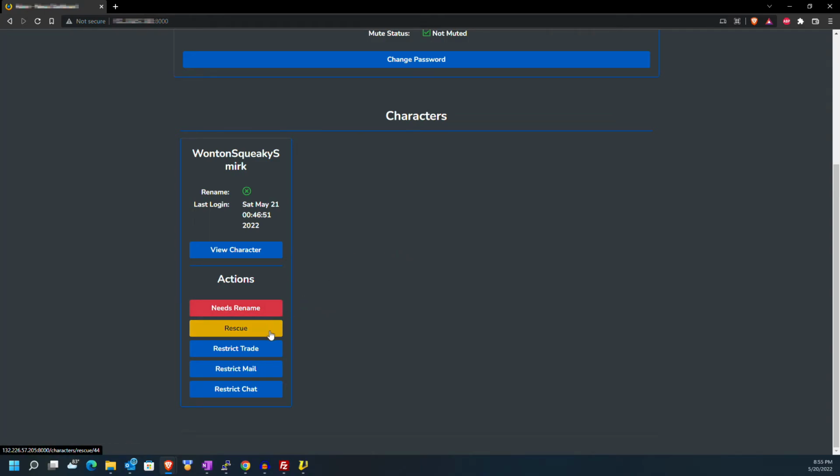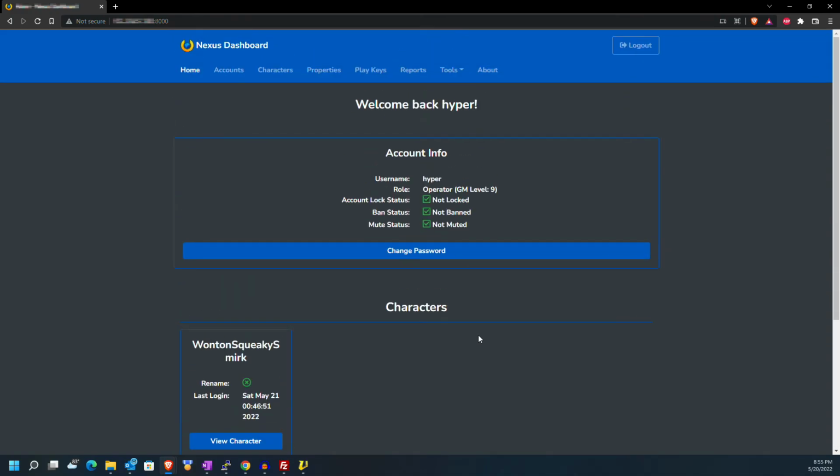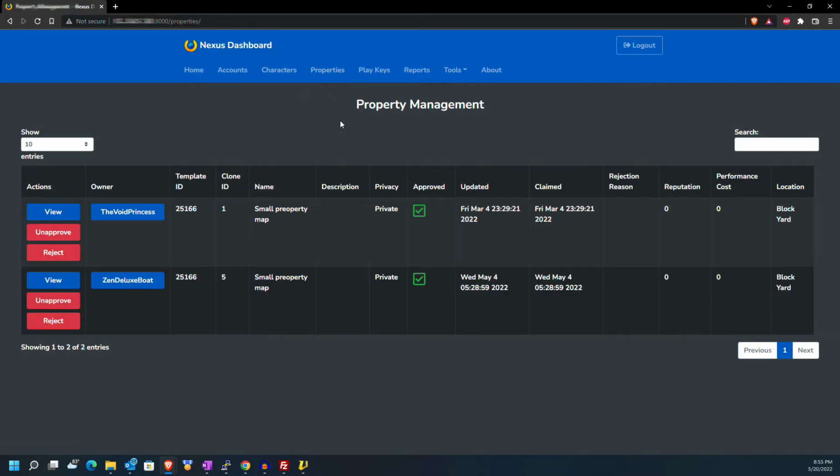You can also rescue them if they're stuck somewhere and they don't have the privileges to warp somewhere else, or the smash command doesn't work. You can also restrict their trade, their mail, and their chat if they're acting up. You can also approve pet names and properties.